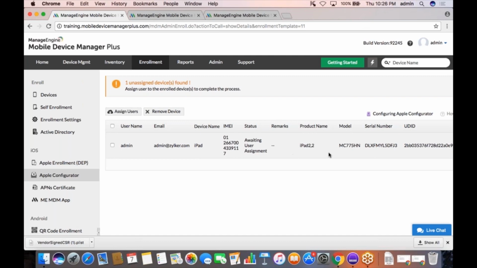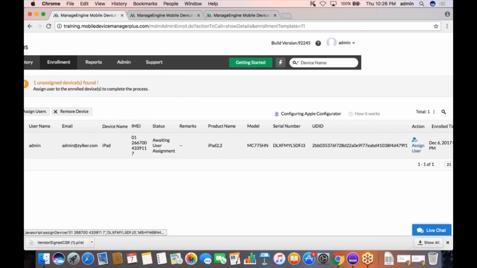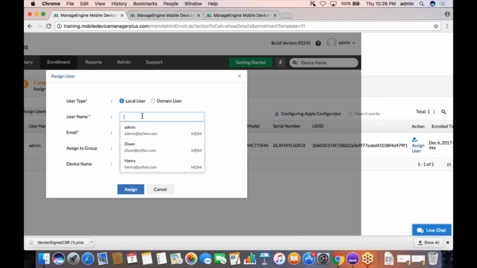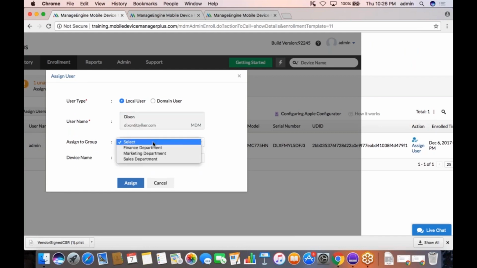To assign this device to your end user, scroll to the right, click on the Assign User option, fill in the username and email ID of the person to whom you need to assign this particular device. You can choose to assign this device to a particular group and also give a name to this device. Once you've entered all of these details, click on Assign and the device automatically gets assigned to Dixon over here.